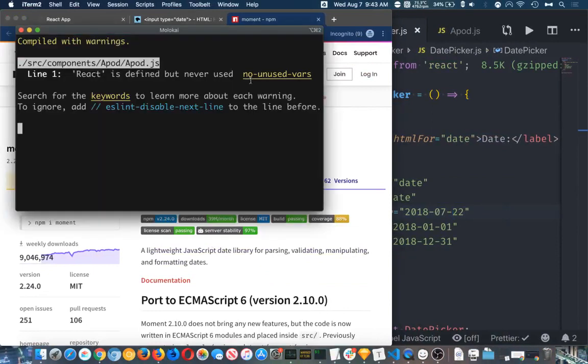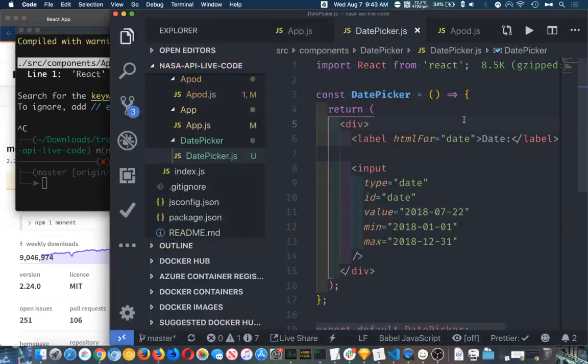And what we will want to do is install this as well.